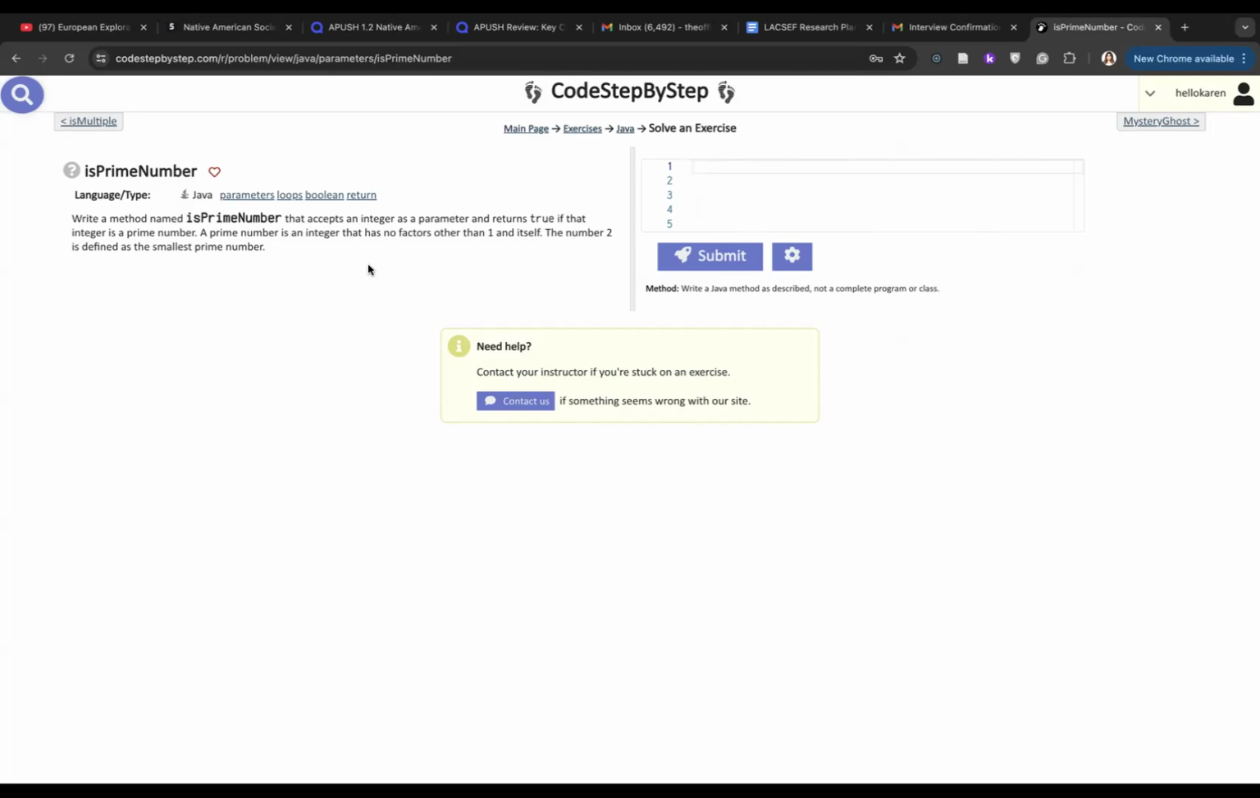I would first divide it by two, and if it were to divide evenly, without a remainder, I would say that the number isn't prime. But if it doesn't divide evenly, then I would move on to the next numbers. So after two would be three, and then I would continue to do that.